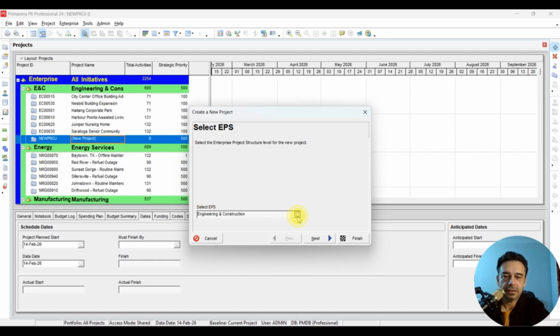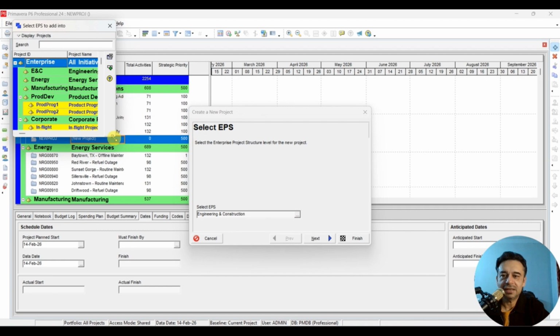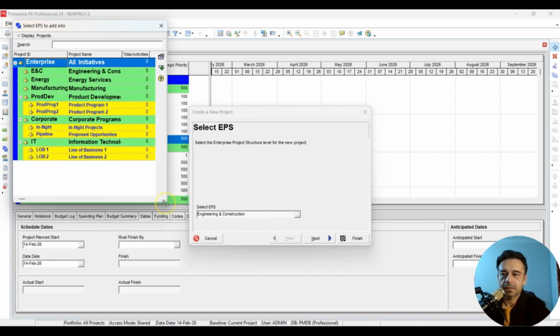We can click here on some of the existing EPS. These are all the existing EPS. Now what is an EPS? EPS is the project structure. It is like you have different folders in your computer. You have a main folder, then you have the subfolder. The same thing we have in the projects. You have the main category of the project, then you have the subcategory of the project, and so on. So you can create the detailed hierarchy of different projects.